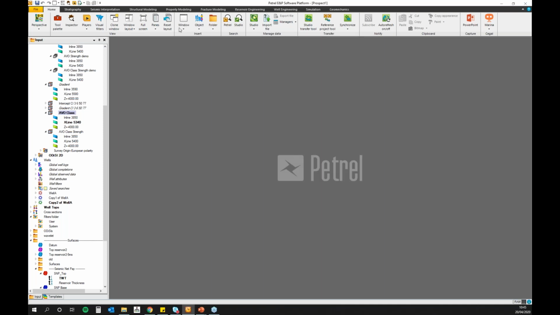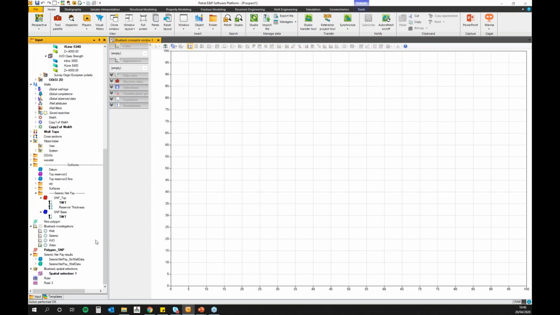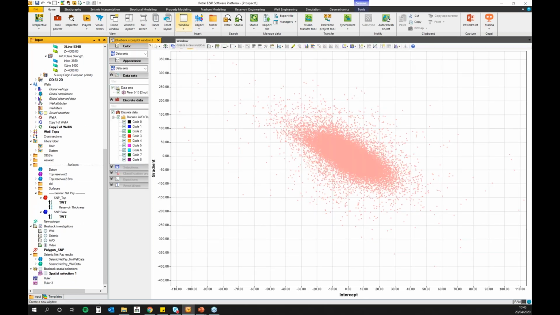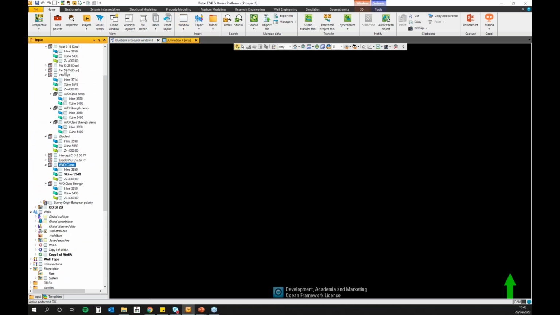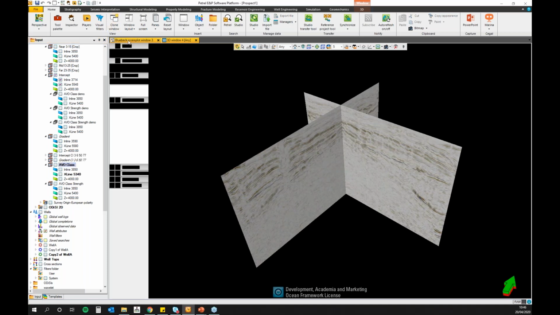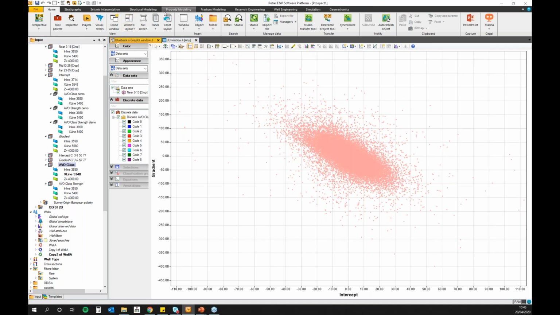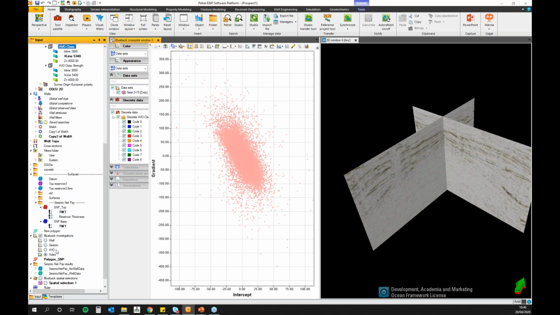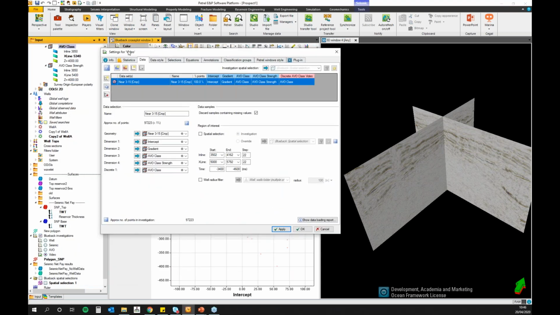To do that, I'm just going to open a crossplot window, select my plot, and I will also tile a 3D window. I will add my intercept just to add some context. And I want to tile both of them. If I want to display my investigation in my 3D window, I just need to do one more step, which is in the settings of the investigation to add spatial dimensions. Here I'm just going to add X, Y, and time. I click apply.